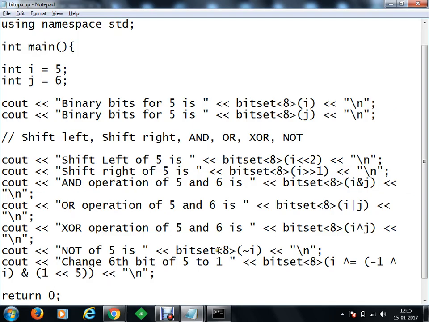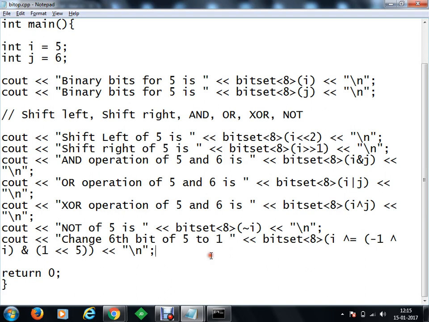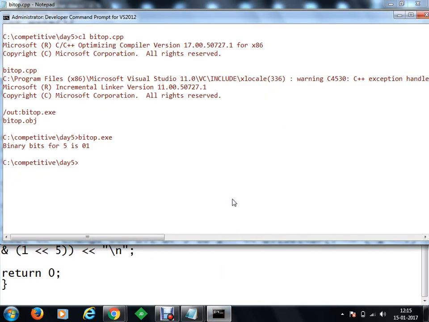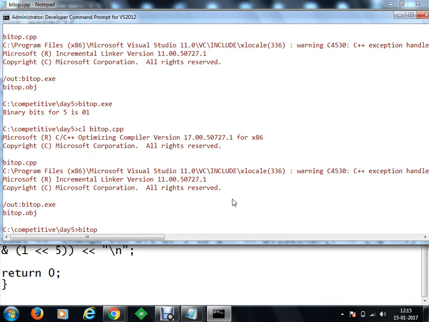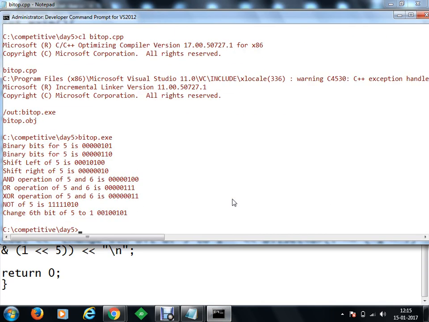Now let's say we have got the combinations here. You're clear with bit set, and with displaying the number of bits. You can write a single operation, or multiple operations using brackets and so on. Let's save it and compile the program, Bitop.cpp. We'll execute bitopt.exe. Now you can see that we have all the operations listed here.